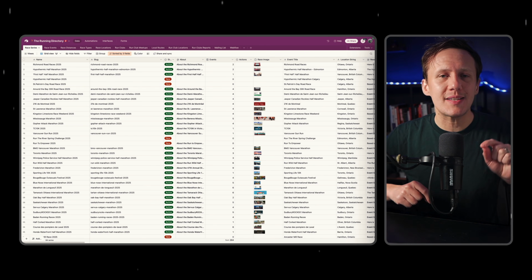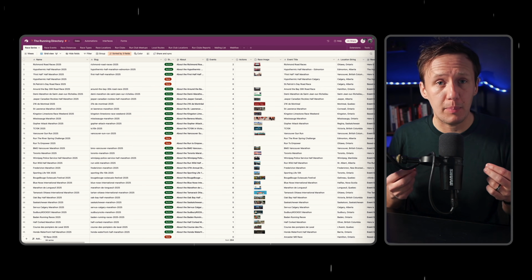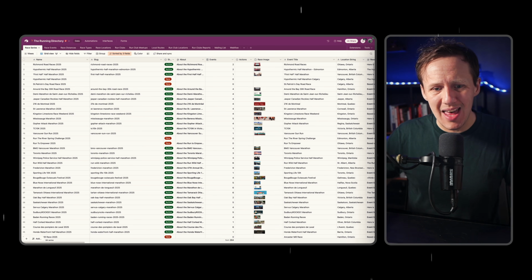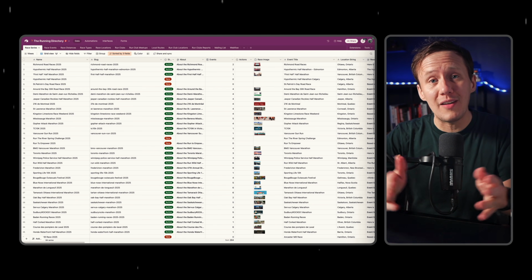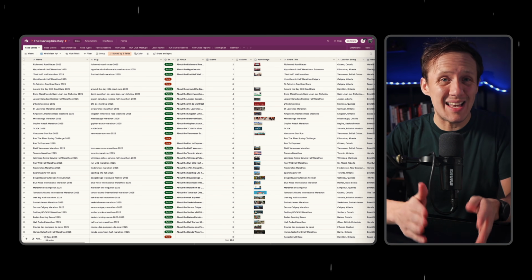However, one of the things that I have noticed just by talking to different people wanting to build directories is that using a relational database tool like Airtable for the very first time can seem a little bit intimidating.